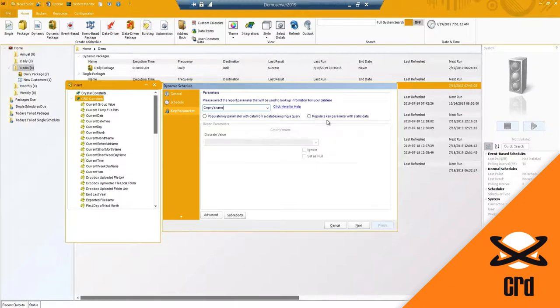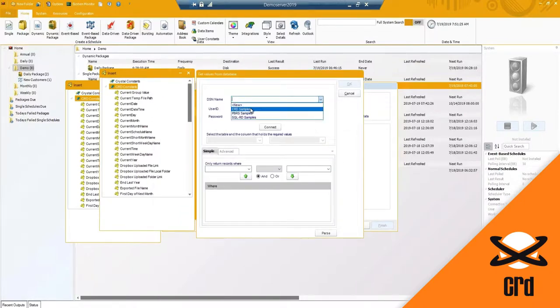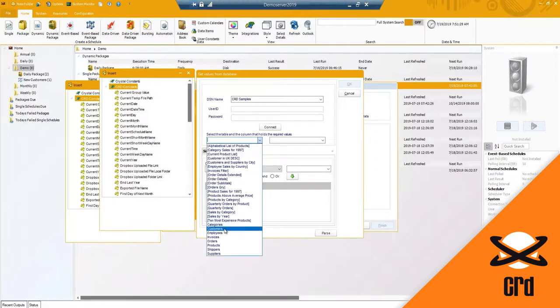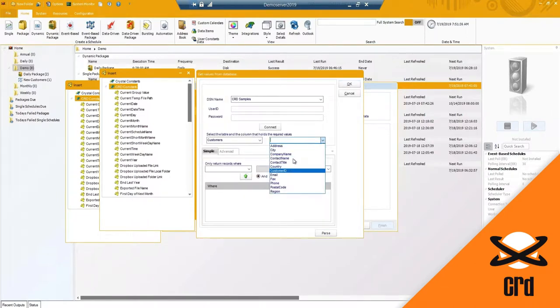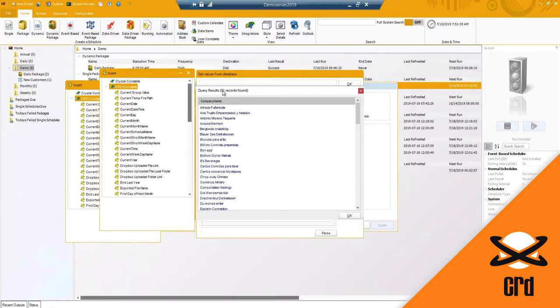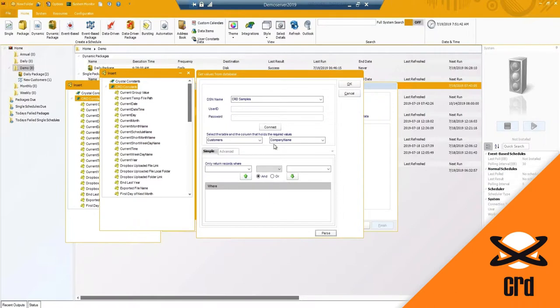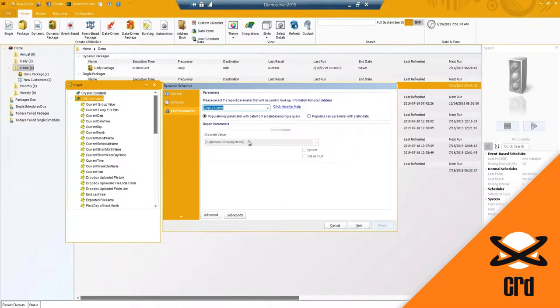Now you do have an option to populate the key parameter with static data, or populate the key parameter with data from a database using a query. So in this case, if I select database from a query, I need to finish grabbing what I need, company name. So if I parse here, I have 91 records of company names. These are each of the stores listed here. I'm going to hit OK, and now you'll notice the discrete value is the company name. Now I can populate the key parameter with static data as well, so I can manually go in and select the specific company that I am looking for.